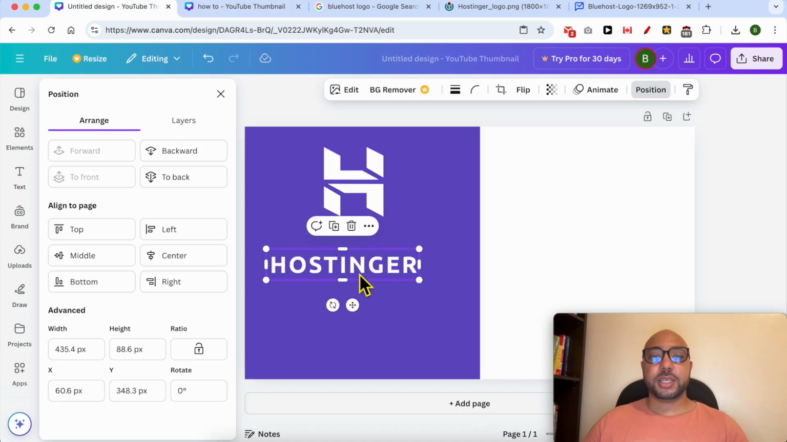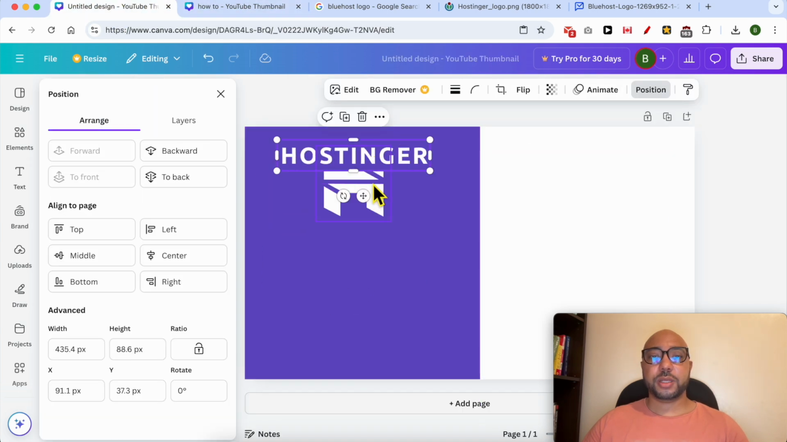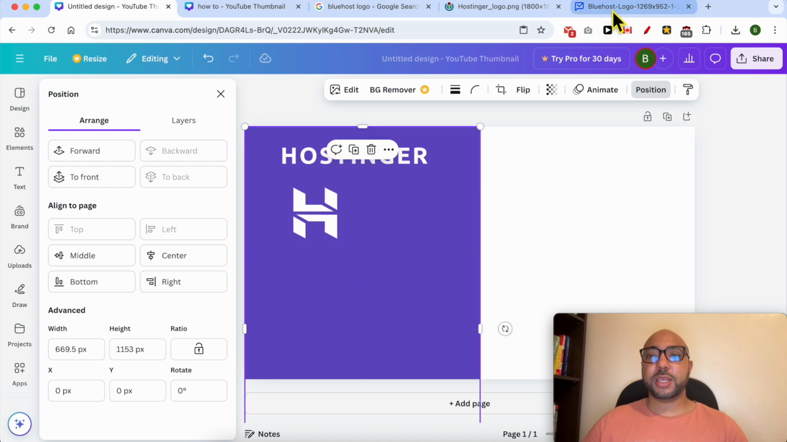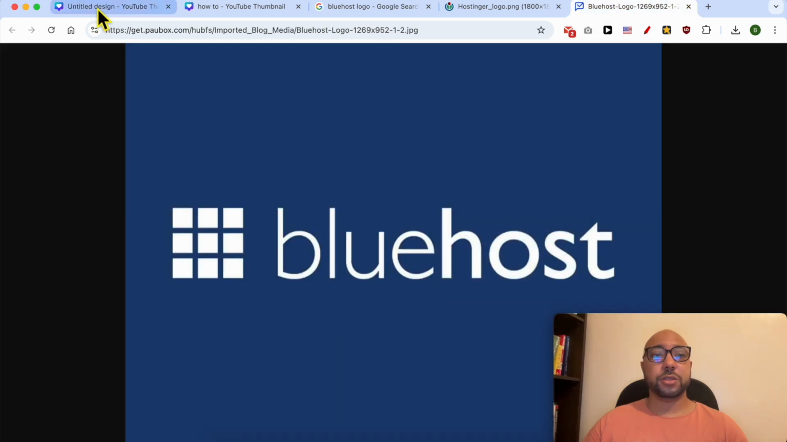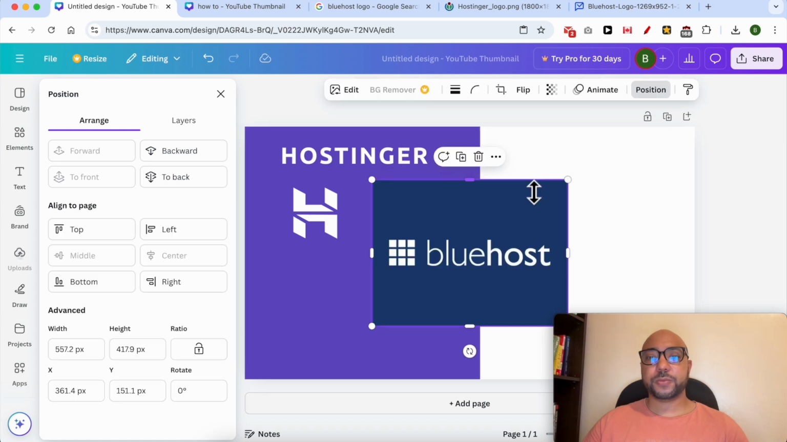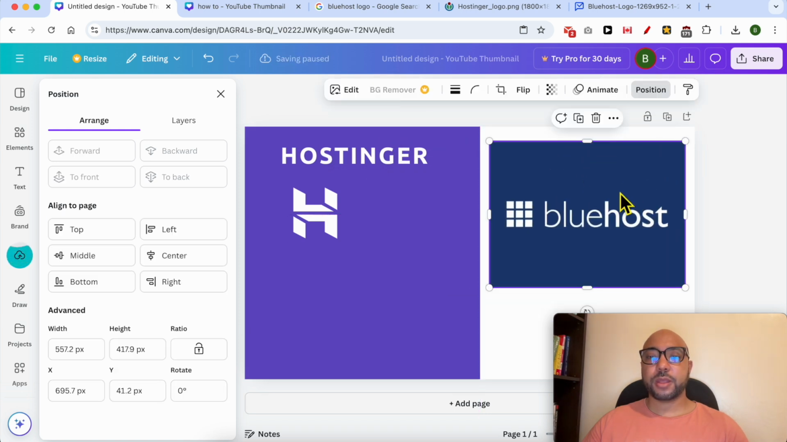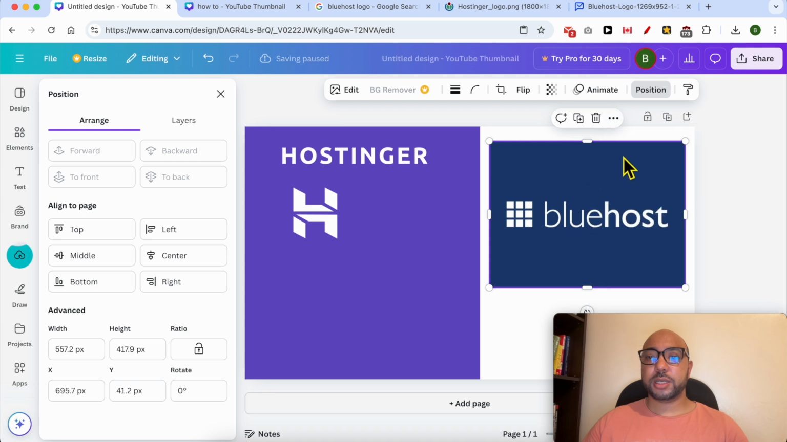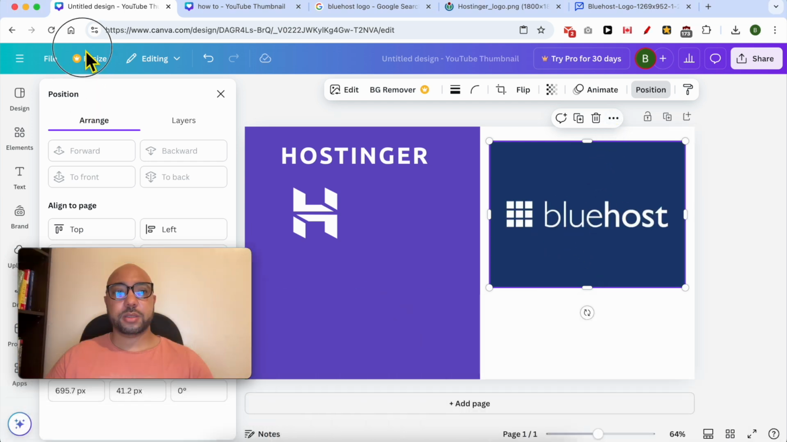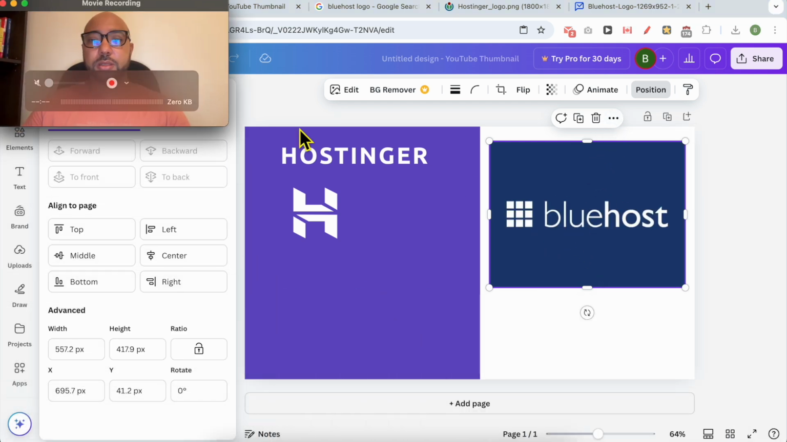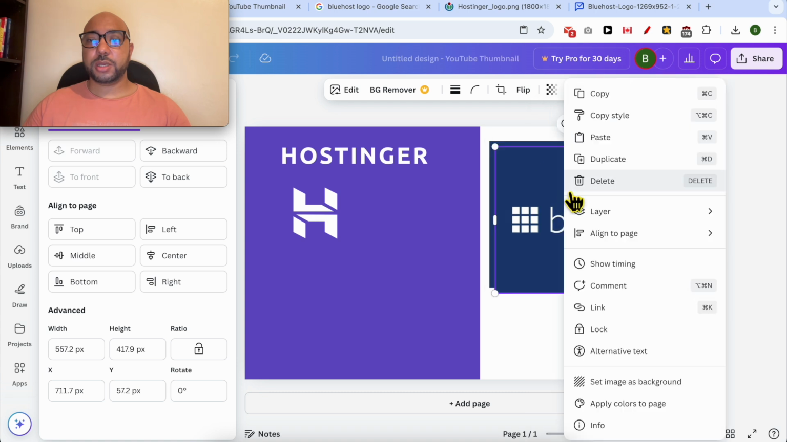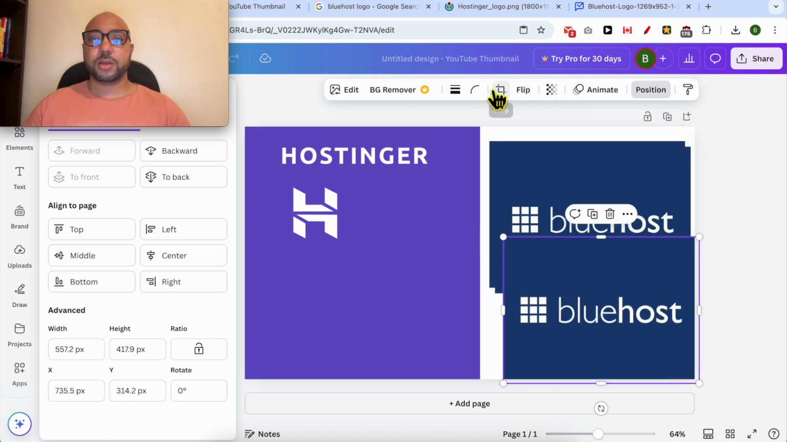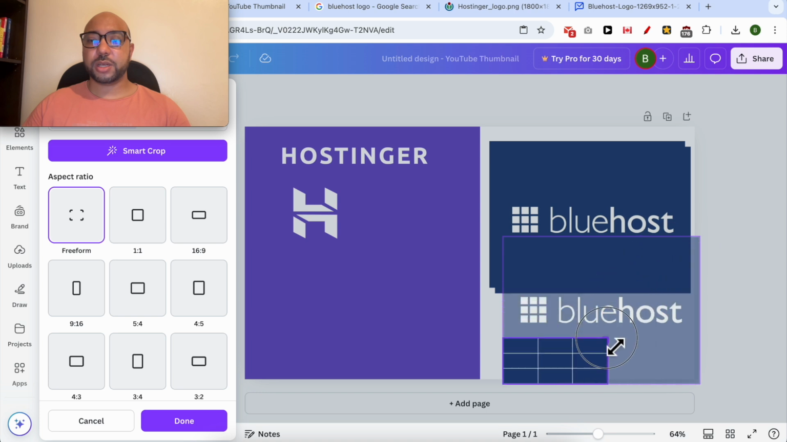The text is on the top and the logo is a little bit smaller here. Same thing I will do with this Bluehost logo. First, I will duplicate it 3 times. Duplicate, duplicate. Now, I will get the background first.